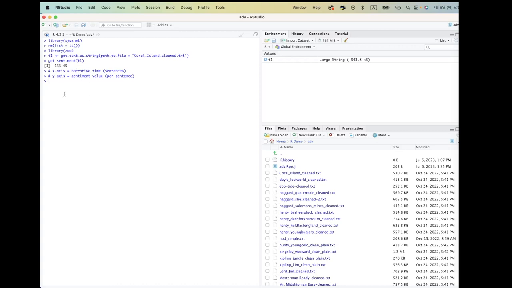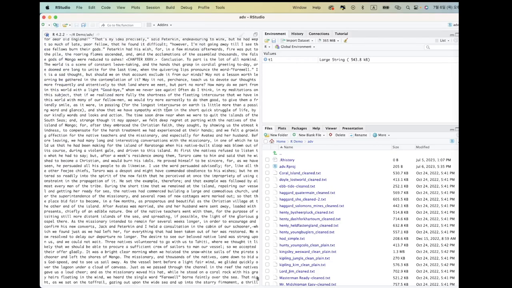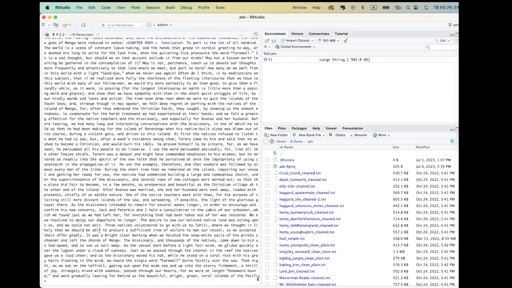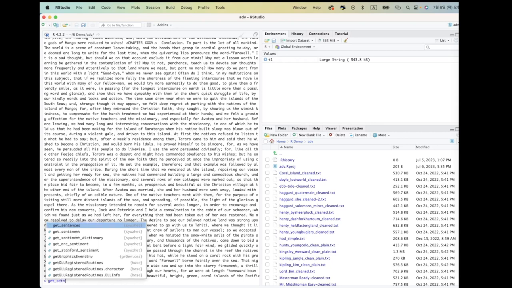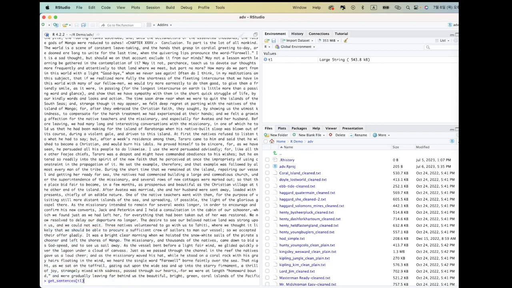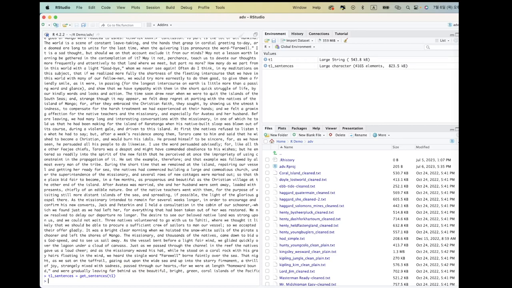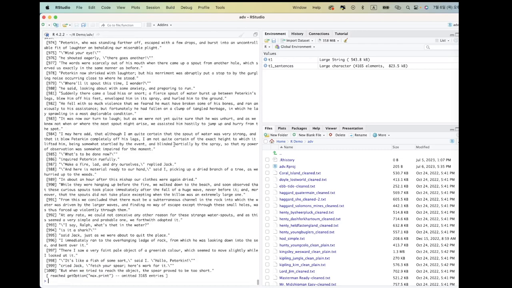So let's start with the x-axis. We need the sentences. We, as of now, have this gigantic string, which will look like this. It's not divided up at all, so we need to divide it into sentences. So let's use this command get_sentences on t1, and with that, we're going to save it in t1_sentences. So now we have it. If we try and check it out, this is how it looks. It has all the sentences divided up like this, and it has a lot of entries. Okay, so we have the x-axis.